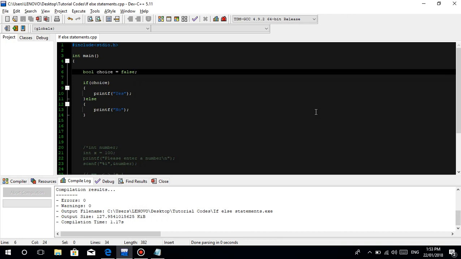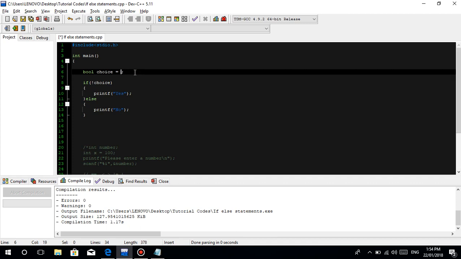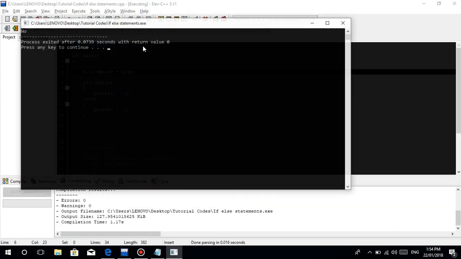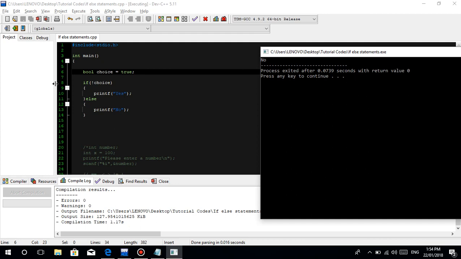Yung not, para saan yung not? So, when we say not, nilalagay natin dito before the variable name. So, let's make this true. I-run natin guys. Suriin nyo kung paano siya nag-work. So, no. Bakit no? Di ba? Tandaan nyo, tingnan nyo: if not choice.